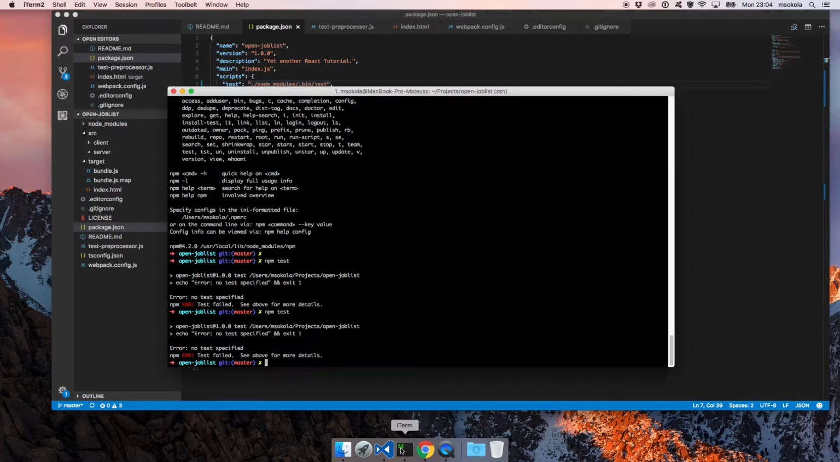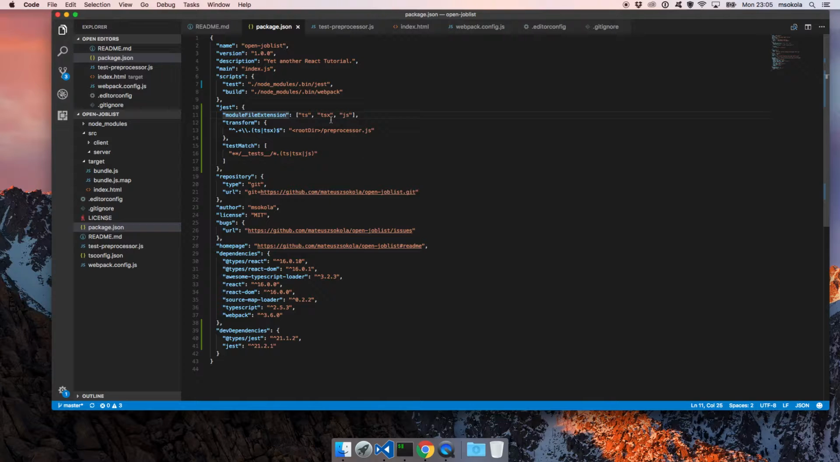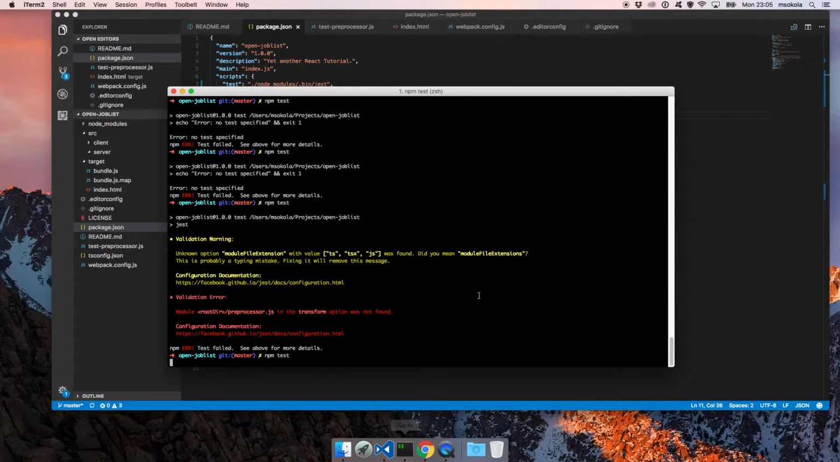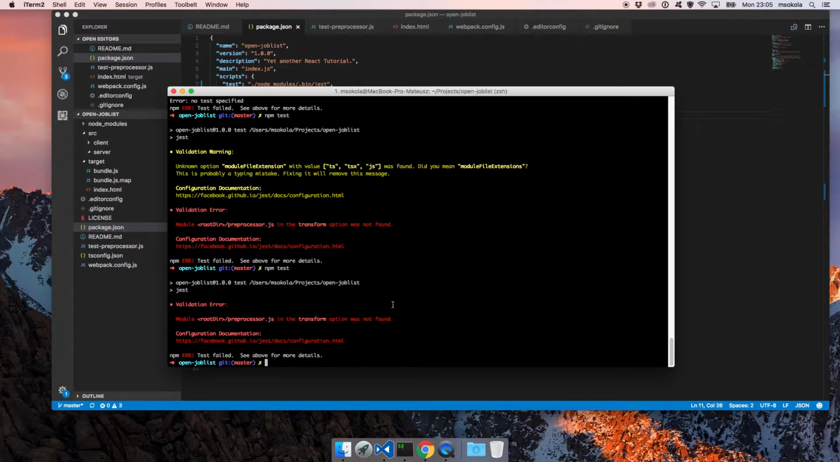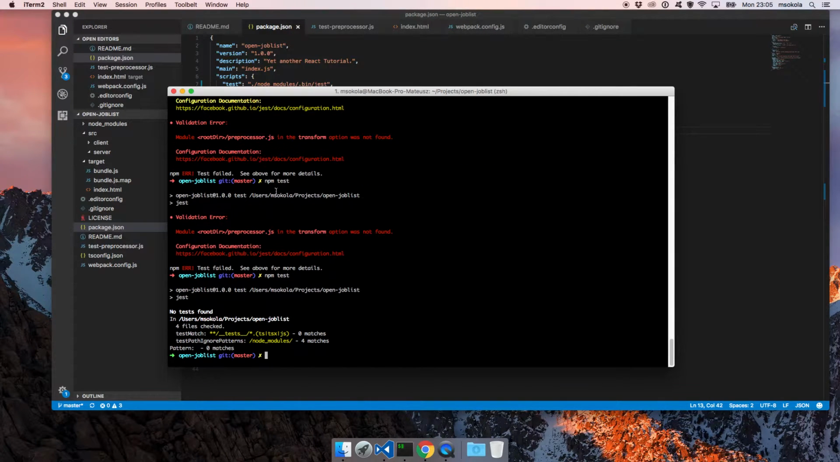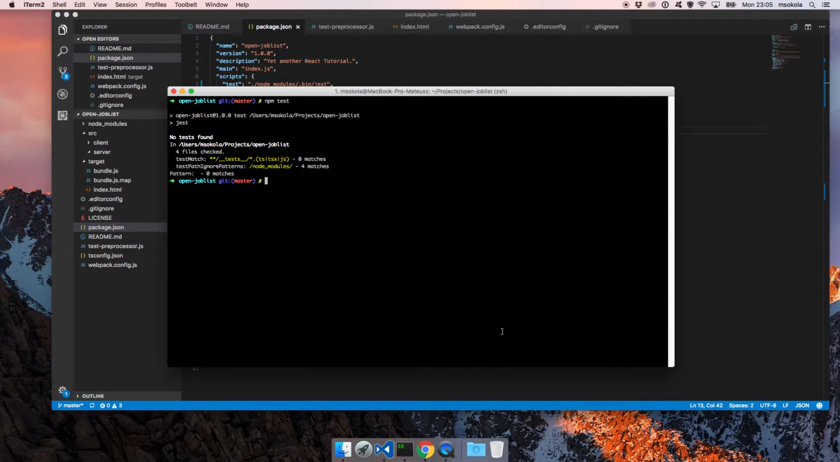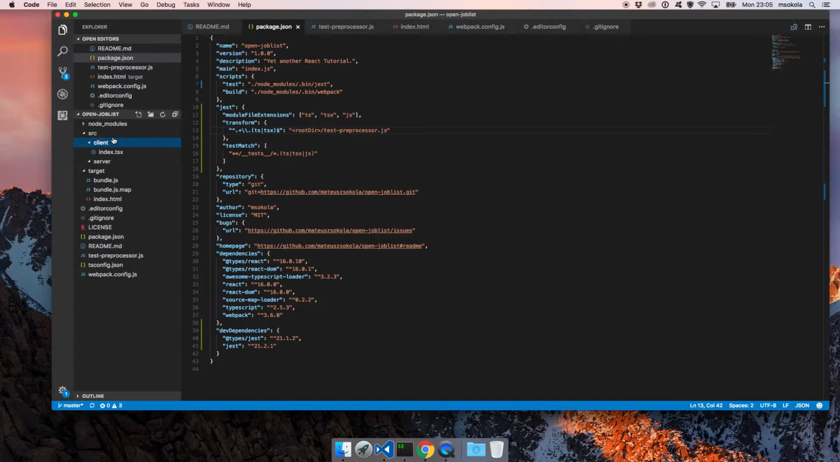It's funny, I forgot to say module file extensions, it's an array. I just copied it without checking. As you see, now it works. It just couldn't find any files, so let's check whether it is really working.